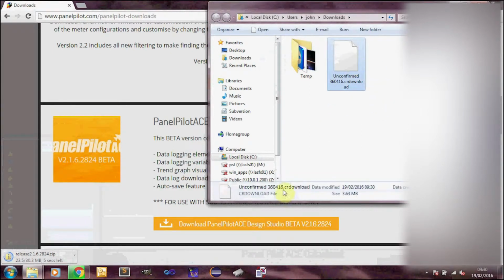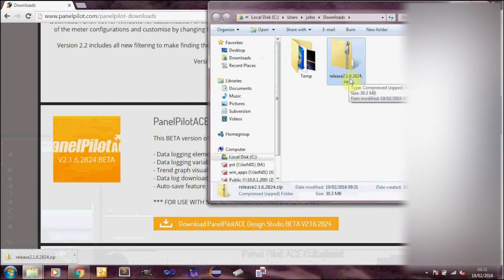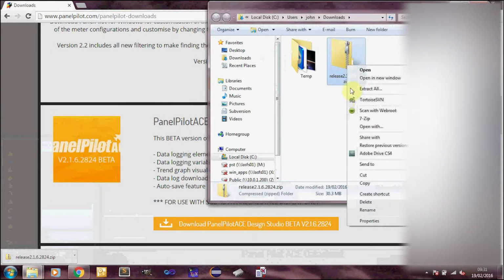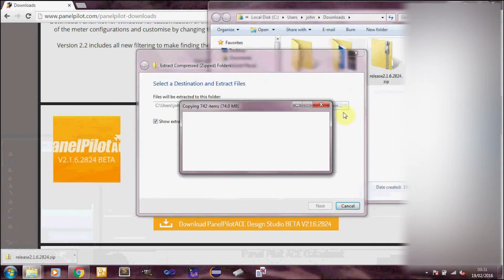While it's downloading, cool, and there we go. So now we've got a release 2.1.6.2824.zip. As with most zip files, I'm just going to extract that. I'm just going to put it in the same location here, not bother changing the name for now.